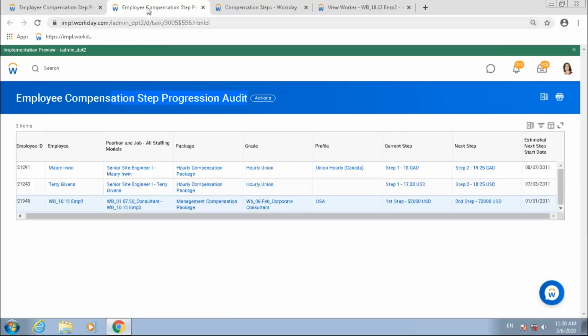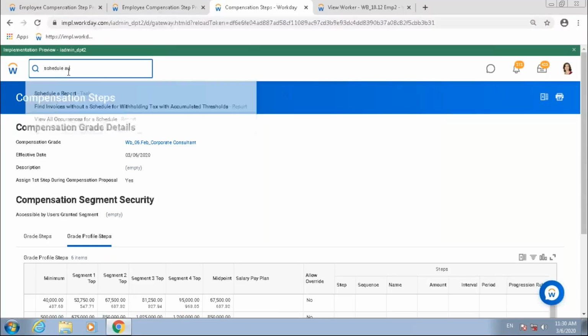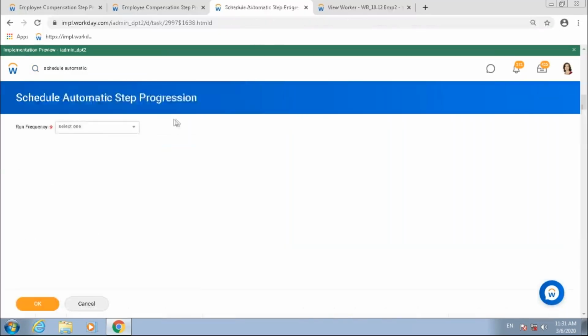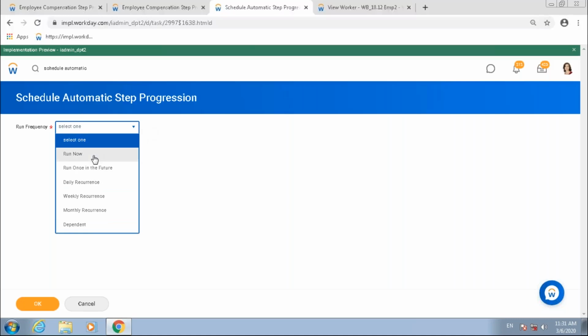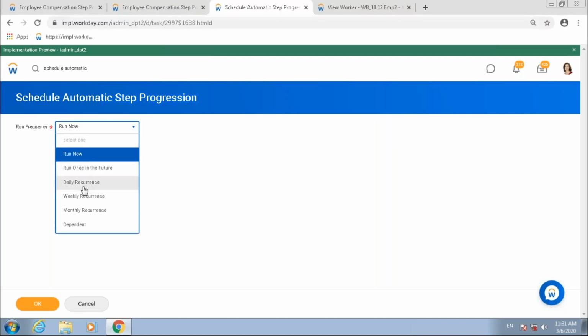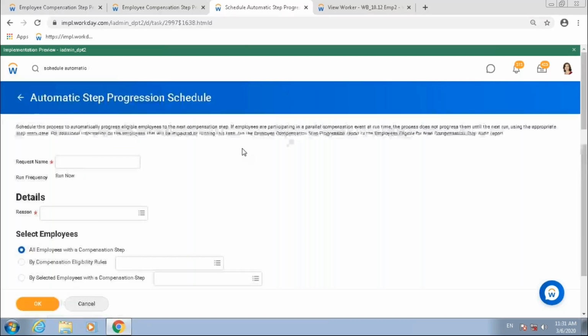Okay, let me go ahead and open a task, and the task is called schedule automatic step progression, right? I can select the frequency for scheduling this step progression. So I can either run it now directly, or I can schedule it to run with a frequency, either daily or weekly or monthly or any other occurrence frequency. So I'm selecting run now, and okay.